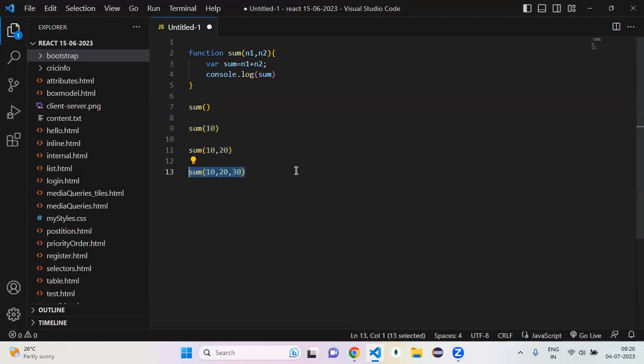Okay, it is not like Java. In Java, with exactly as many parameters as you define, that many parameters you have to pass exactly. When we discuss the OOPS concept and overloading, you can get more details there.